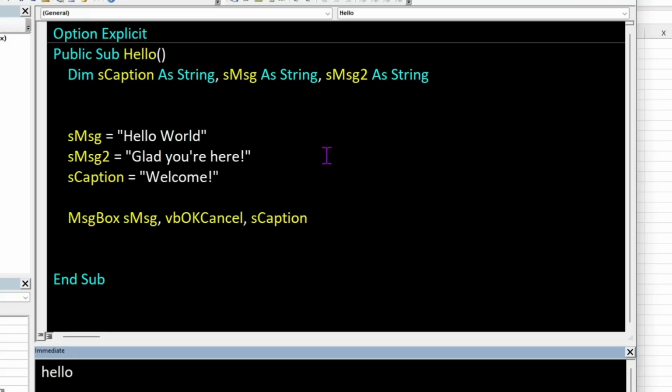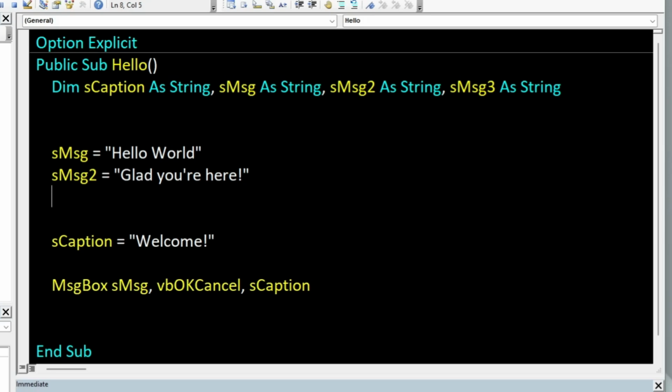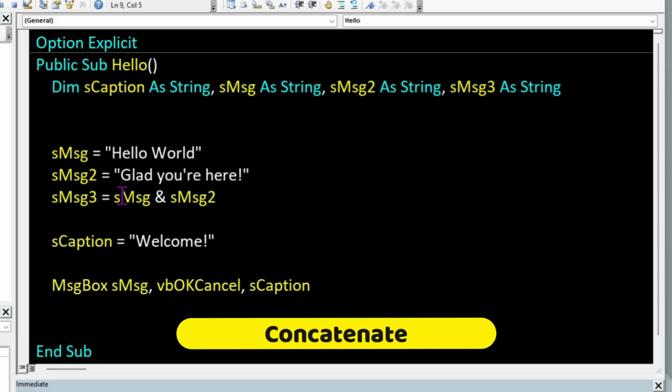That's because we didn't actually use the variable in anything. Well, we don't need variables hanging around if we're not going to use them, so let's put it to good use. Let's make yet another variable, sMessage3 as String. Below sMessage2, let's set the value of sMessage3, but instead of normal text, we're actually going to combine the sMessage and sMessage2 variables. We use the ampersand sign to concatenate, or join, string variables.